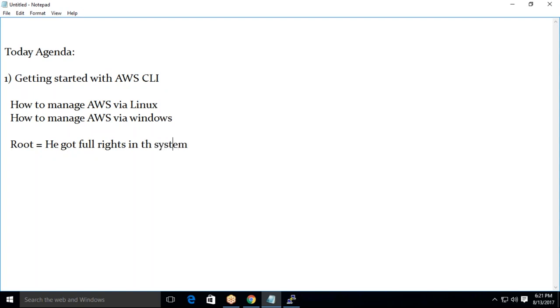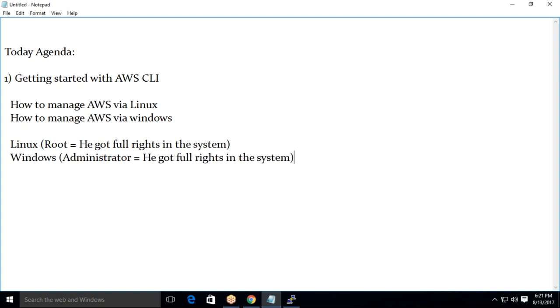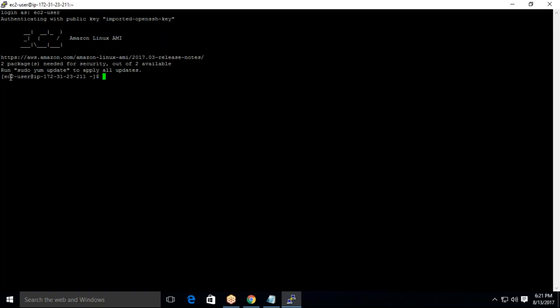Apart from that, other users do not have any rights because they are considered non-root. This is in the case of a Linux machine, and this is called root. And in case of Windows machines, as we know, we have an administrator, and he has full permissions to access anything in the system. This is general knowledge, because everyone knows Linux root and administrator. Right now I'm not a root user here. I have logged in as ec2-user, and ec2-user is not a root user.